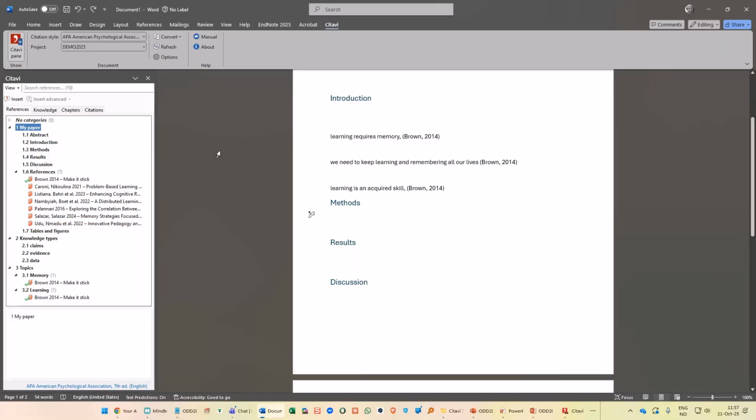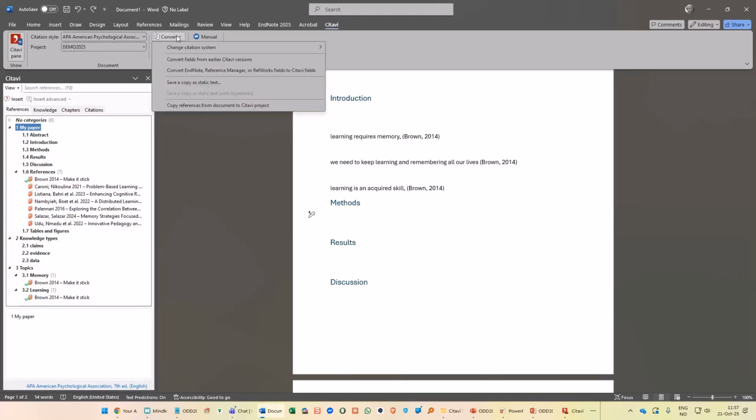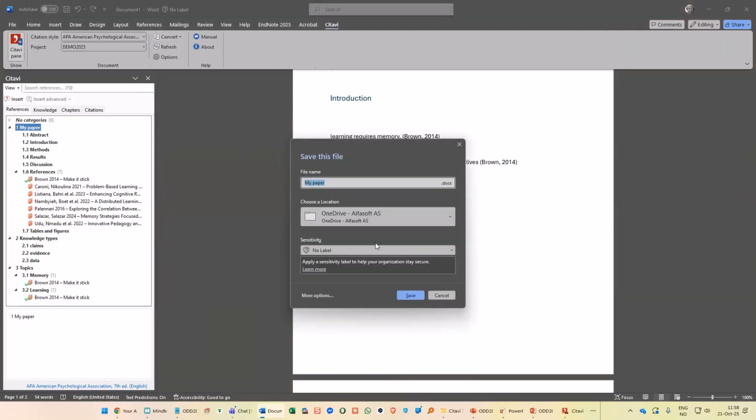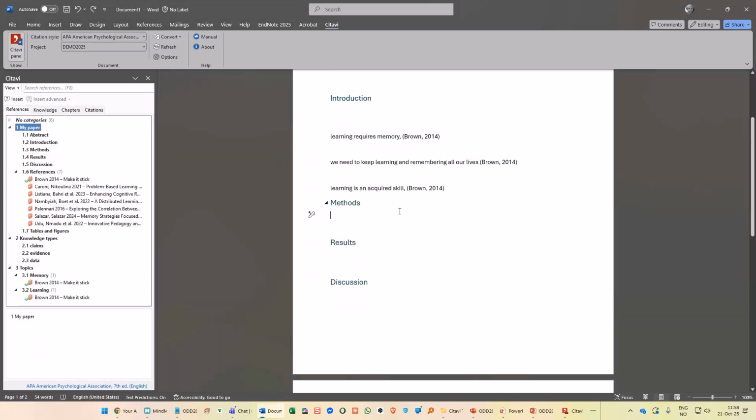And the option for this is here on the convert. And then you have the option here to save a copy as static text. Then it will save a copy. It will look exactly the same as this document, but with no links. So it will not turn brown and link to Citavi when this happens.